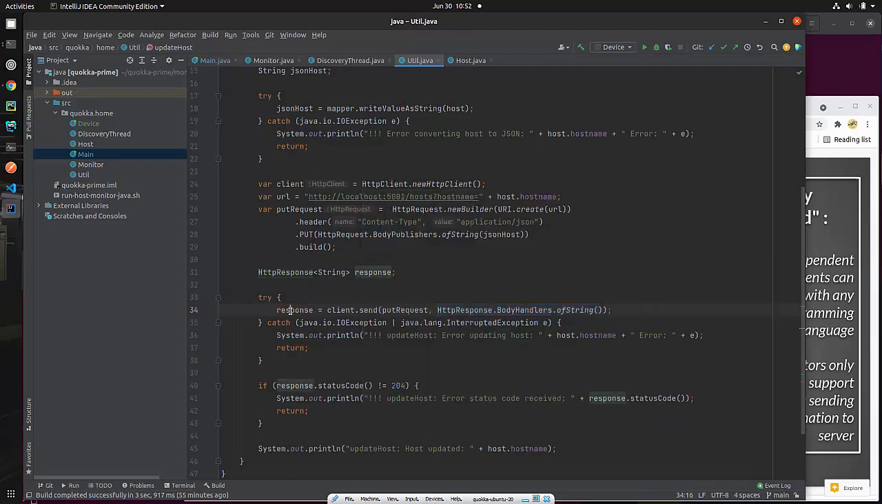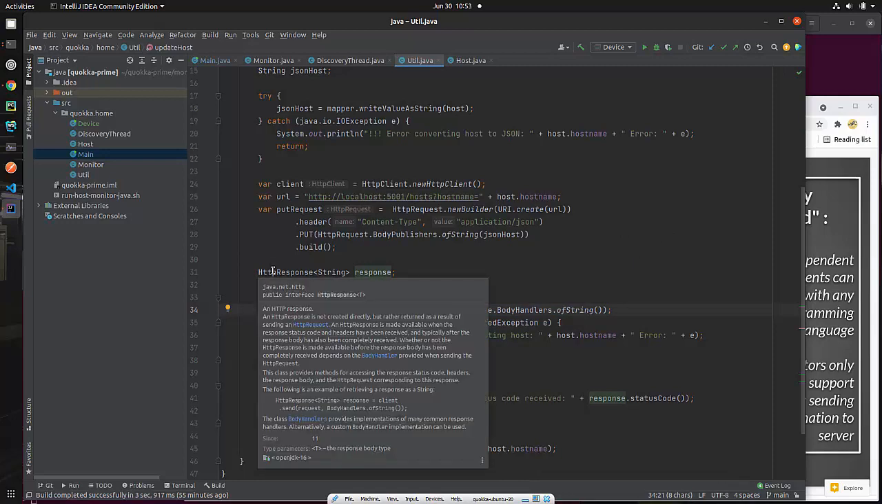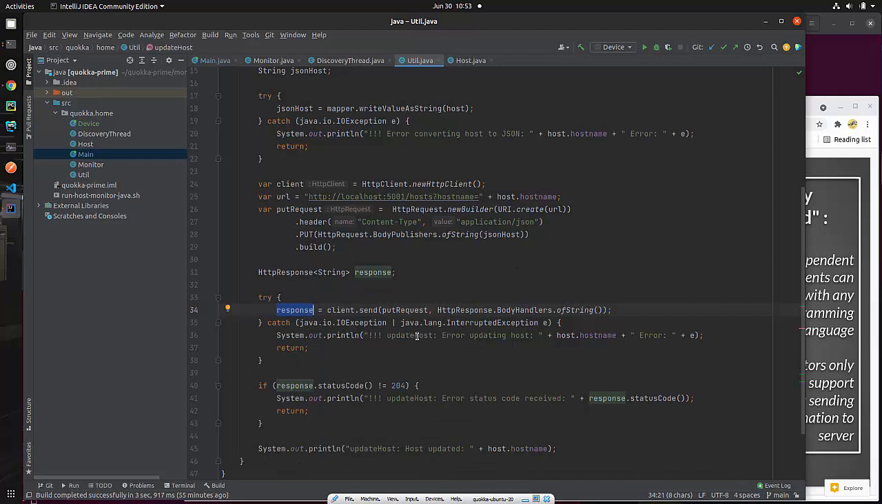And what I get back from that is a response. Notice I've declared the response up here. So this is an HTTP response. I'm going to use the handy method in response called status code to check to see if it's 204, because I know exactly it needs to be 204. If it is, I know that it was successful. If not, if something was wrong, like the server was down or something, it prints it out.